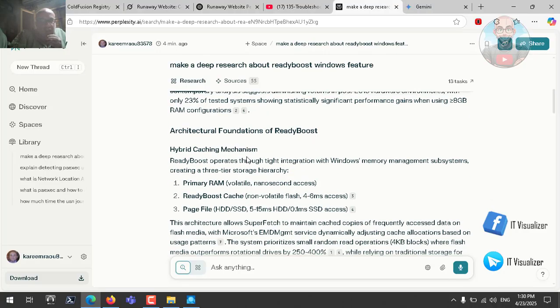Hybrid caching mechanism. ReadyBoost operates through tight integration with Windows memory management subsystems, creating a three-tier storage hierarchy: primary RAM, ReadyBoost cache, file paging. So these are the three caching places: primary RAM, non-volatile flash 4 to 6 millisecond access, page file on hard disk 5 to 15 milliseconds, or 0.1 millisecond SSD access. So maybe the SSD is faster than ReadyBoost in this case.